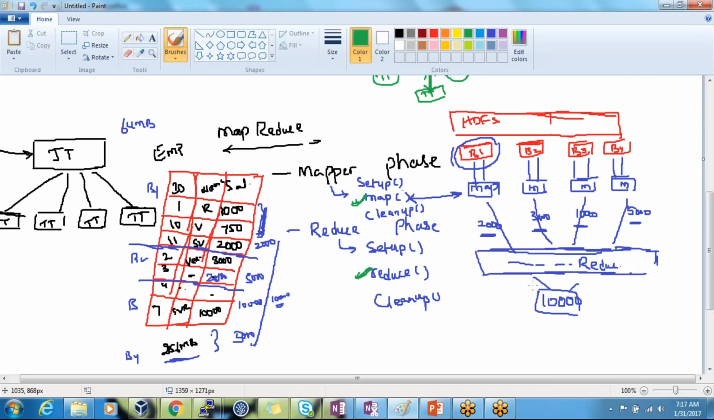The actual task, who is going to execute your map, who is going to execute your reducer, are the task trackers.